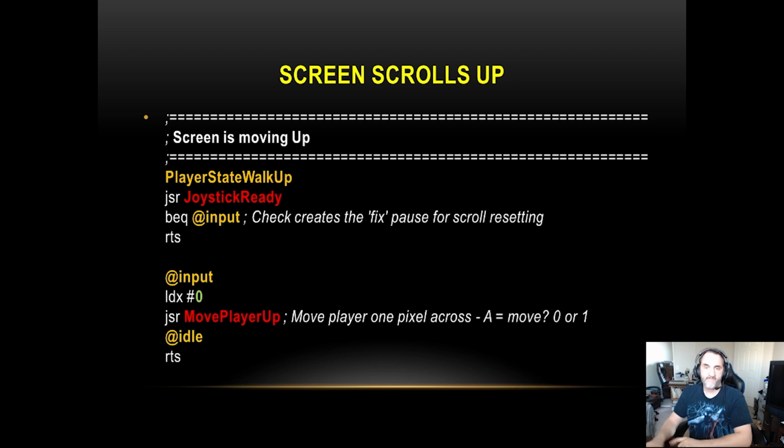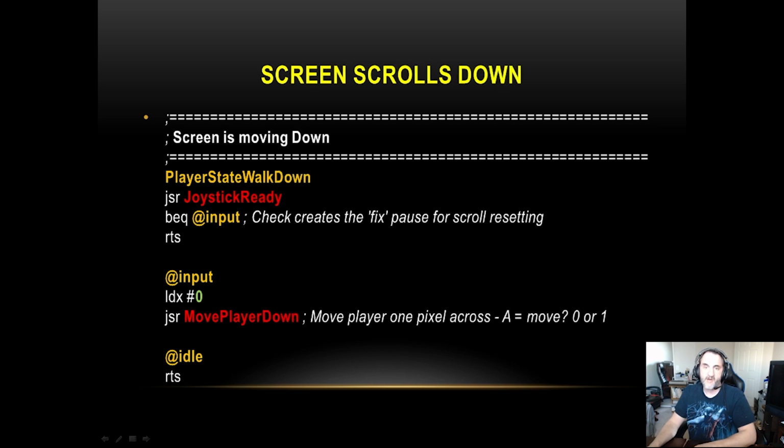Screen scrolls up, that's the player state walk up subroutine. And then down here, move player up is the subroutine that controls the scrolling for that. Screen scrolls down, that's the player state walk down. And the subroutine again here is move player down that controls the scrolling.